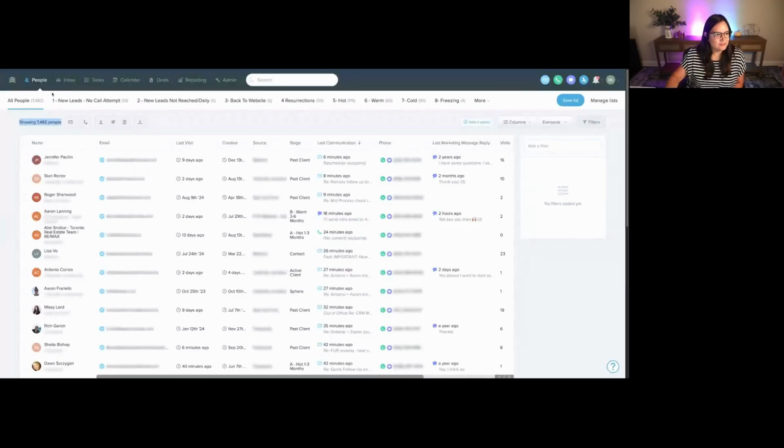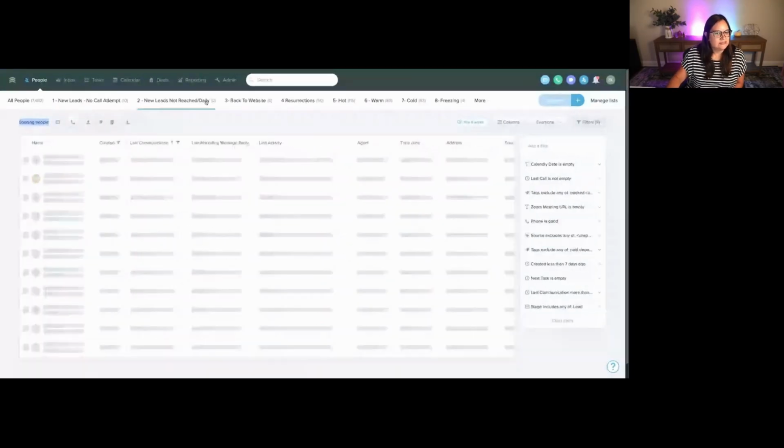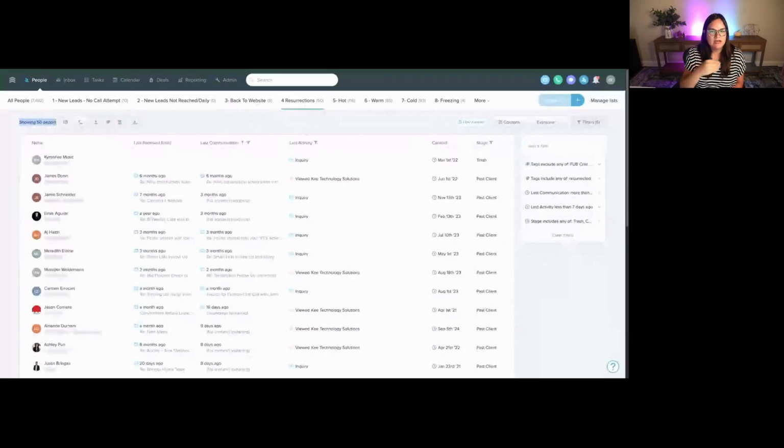Now, everything else, these tabs here: new leads, no call attempt, new leads not reached, back to website, resurrections, these are custom smart lists that I've created for our team manually. So these are not the default lists that you would see after creating a Follow Up Boss account. You would see something different.